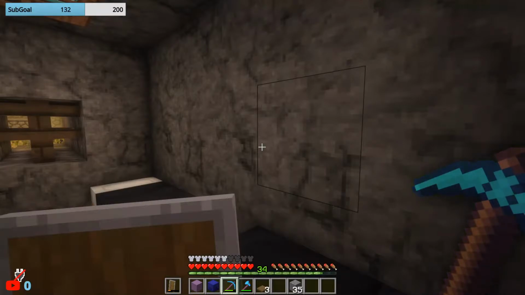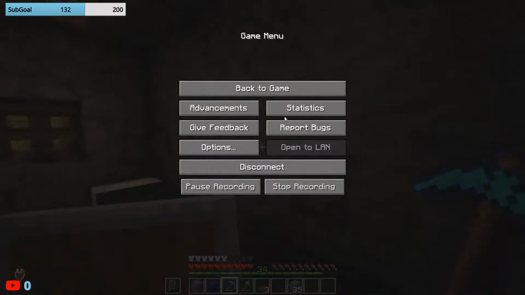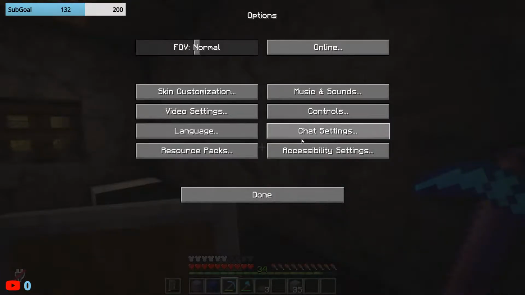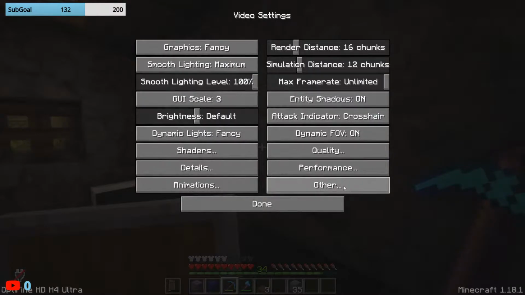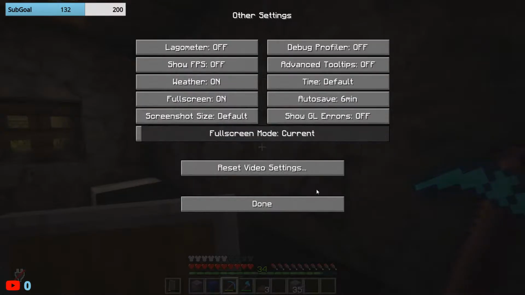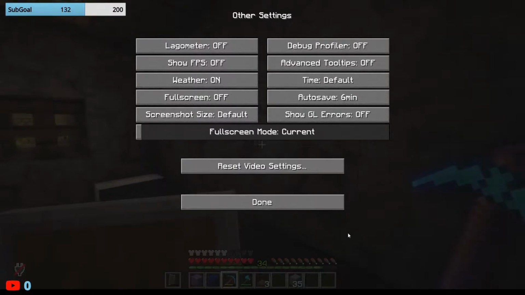Alright, Shift O. And then I need to go to Escape and Options and Video. And I believe it's under Other. And we'll turn off full screen. And we will auto-hide the taskbar, provided I can find the option for it. And that should do the trick.